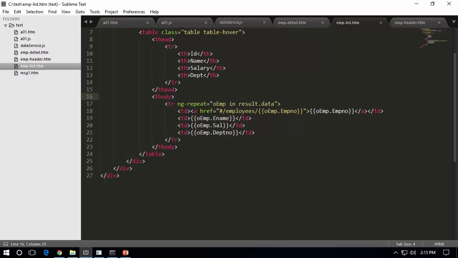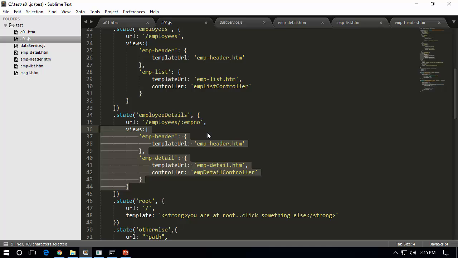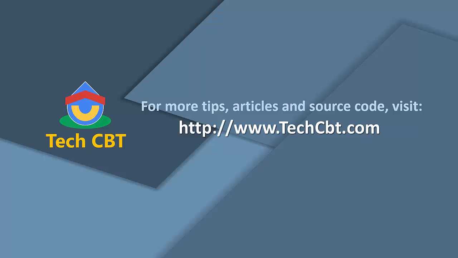So in that way, you can have multiple states configured, and not just the states, you can also configure multiple views for each of those states and determine which view is supposed to show what kind of data whenever we switch to a particular state.